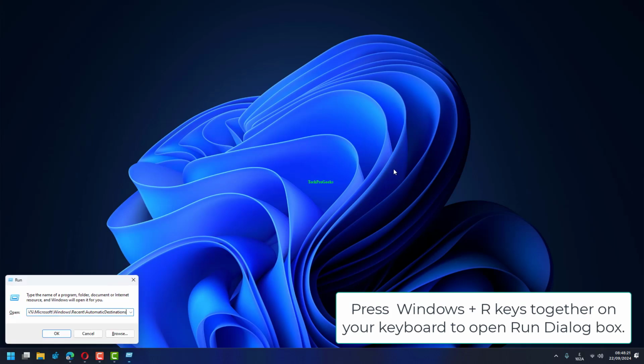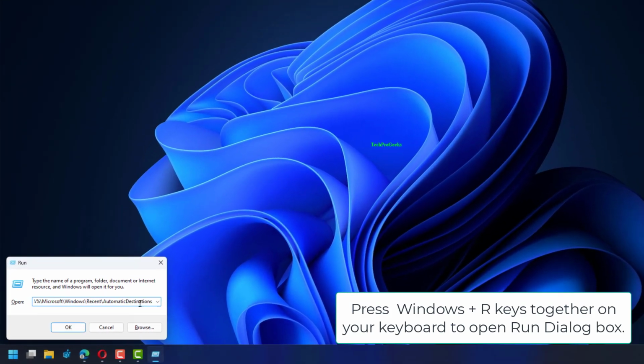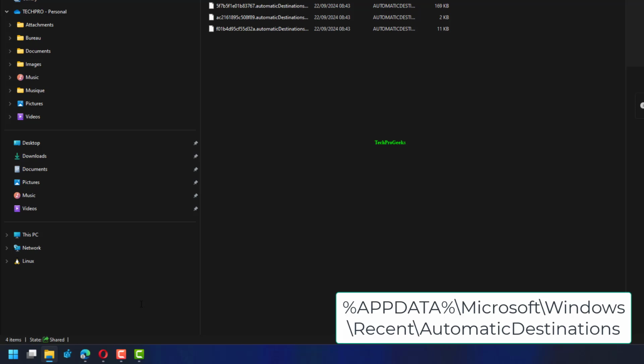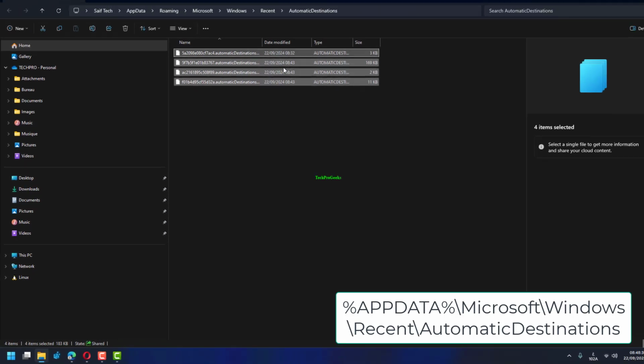Press Windows plus R keys together on your keyboard to open the Run dialog box. Copy and paste the below line and hit Enter key. %AppData%\Microsoft\Windows\Recent\AutomaticDestinations.